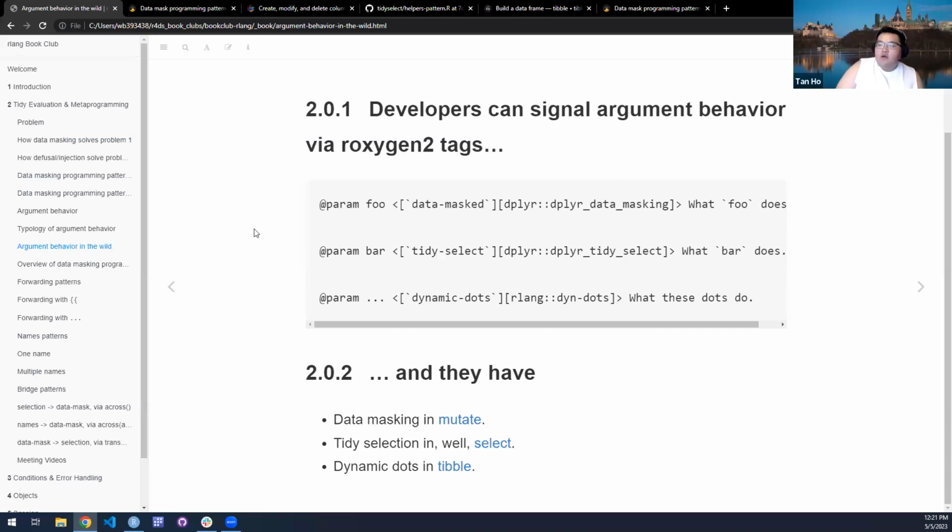It's not a previously new function; it's always been there. They've only updated the documentation recently to tell you what it's doing. And I think we'll talk about this shortly, but a lot of the forwarding patterns that we're going to look at are data masking. A lot of the name patterns are tidy select, etc. So I think that's what's happening.